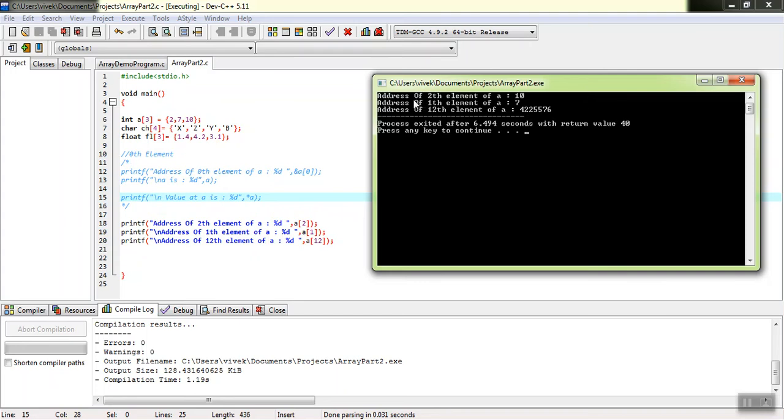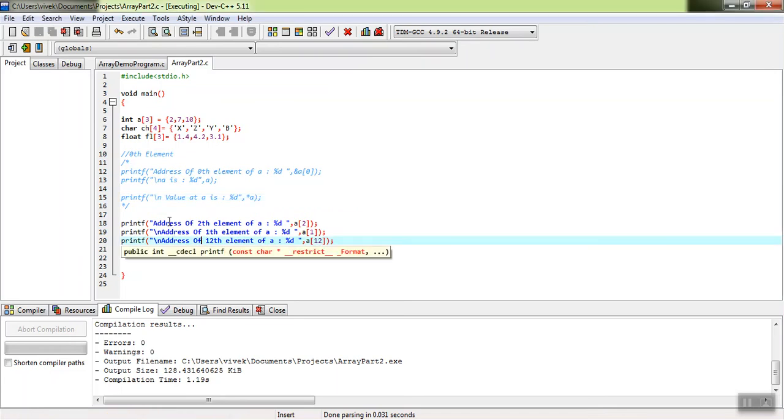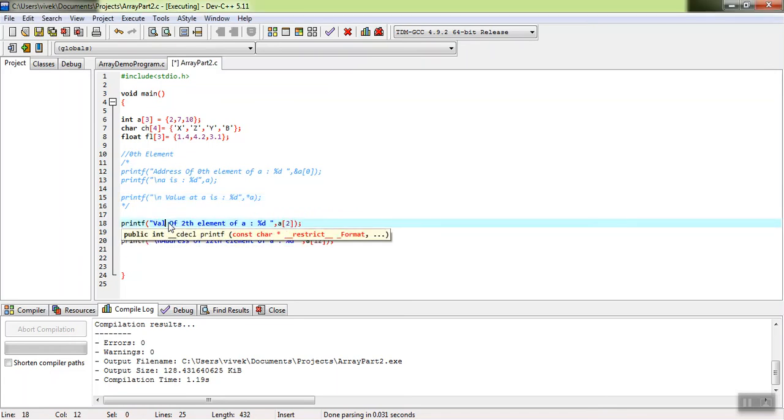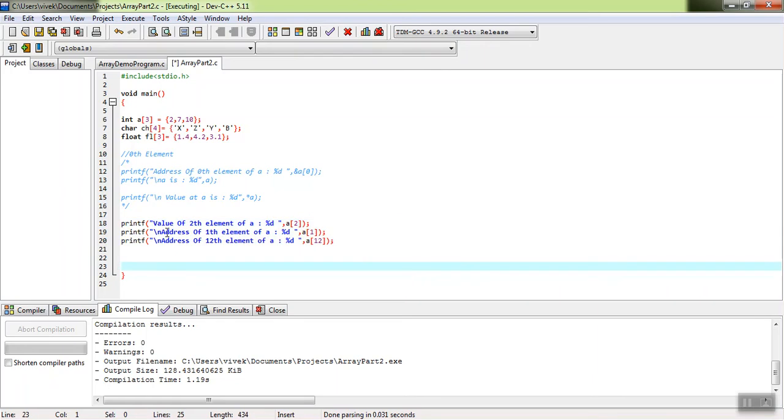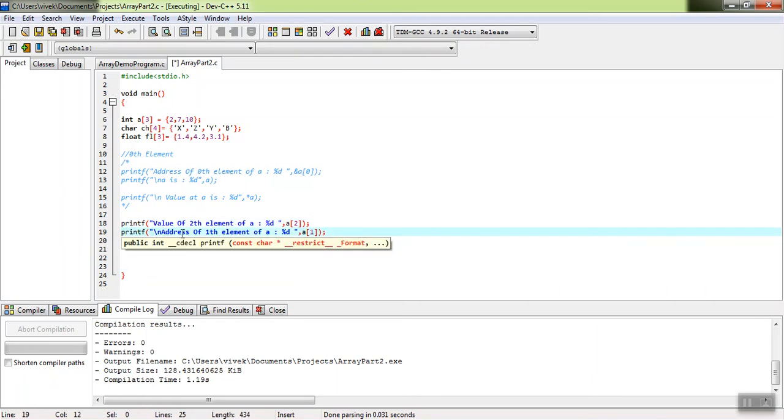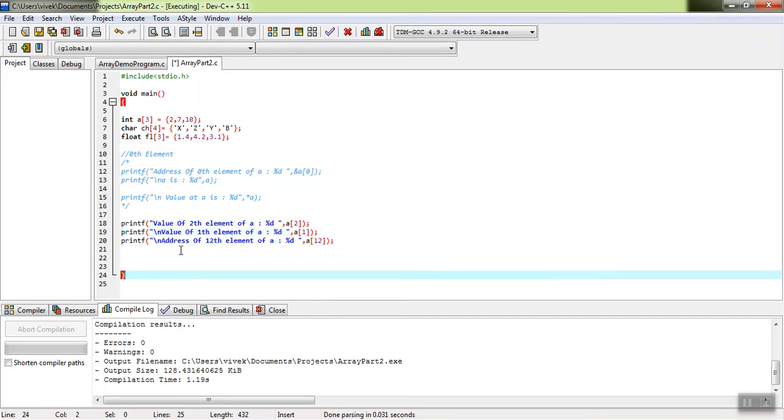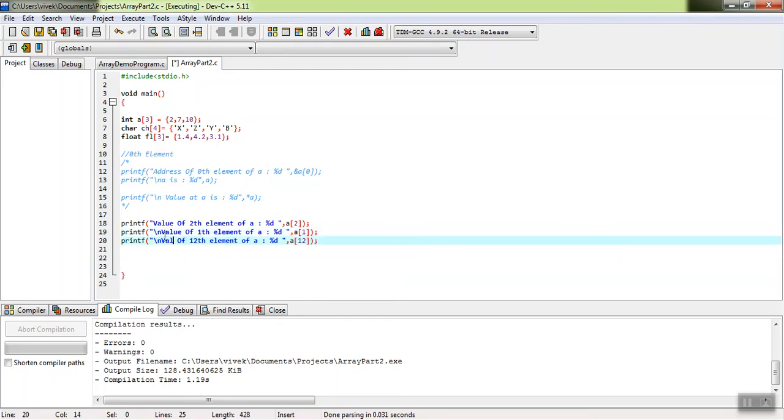So you can see here the value of the second element is 10, which is the correct value. Sorry, we are typing "address" here, but basically this is the value. Value of the first element is 7, and then the value of the 12th element. Here we should have written value, so just ignore that for now. The main focus is on getting the value at that index.